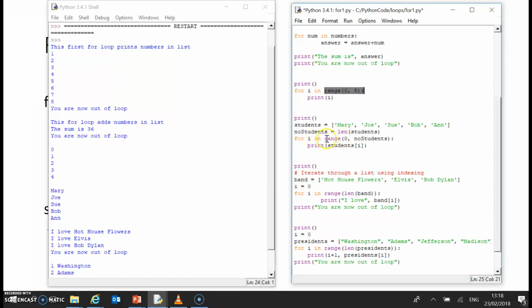Okay, but here, let's say I don't know the length of my list. I'd have to use the length of the list like I've done here. And then I'm printing students I. So I'm referring to the I position of students. I'm printing that out, and you can see here, there's my list printed off.